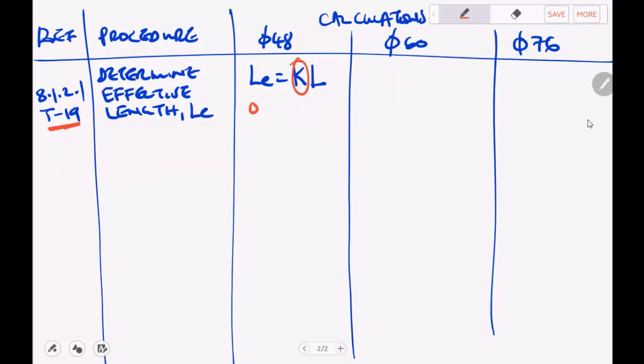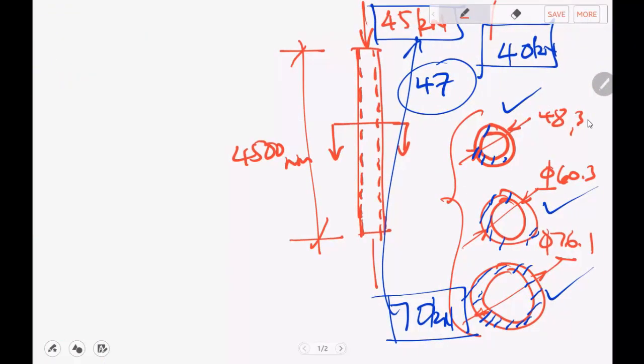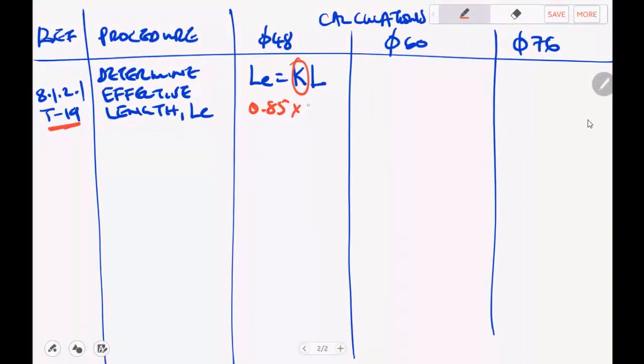So this is going to be 0.85 multiplied by L. But what is the value of L? The value of L is 4,500. So this is going to be times 4,500. This is going to be the same for all columns. 0.85, not 0.085, 0.85 times 4,500. What answer do we get?